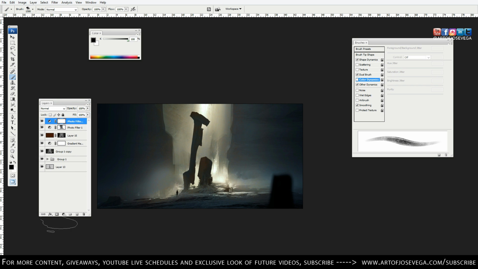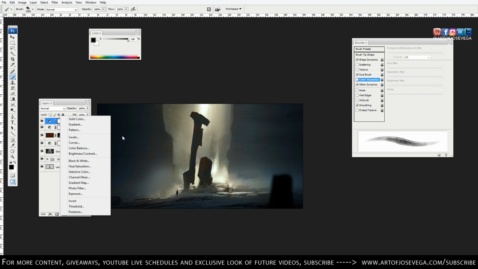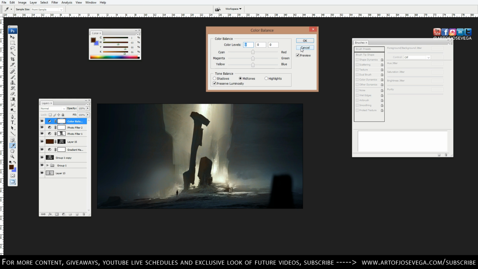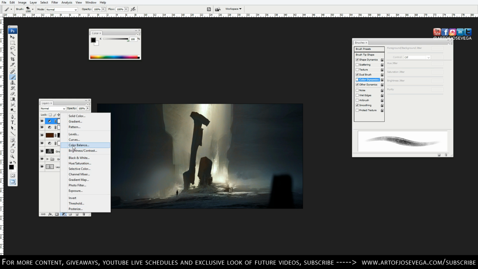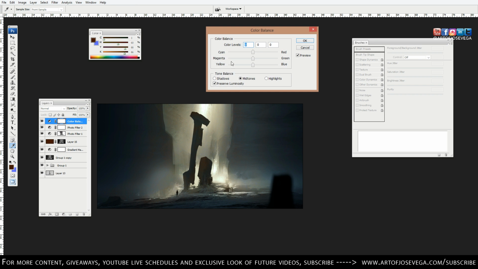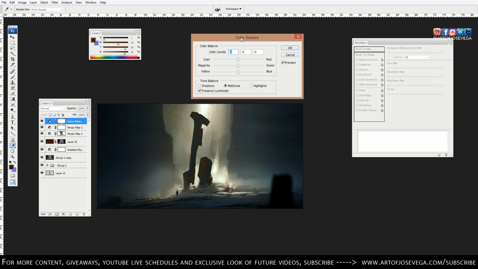Now, before I do that, I also use, but this is not so much about adding color, it's more about editing the color, the adjustment layer color balance. So go to adjustment layers, color balance here. And you can add as well, but I use it mostly just to edit the color.